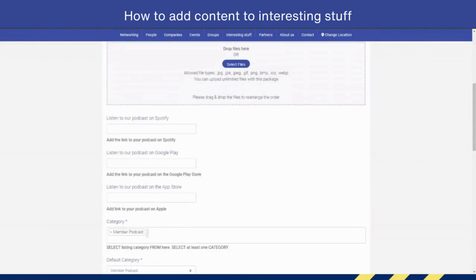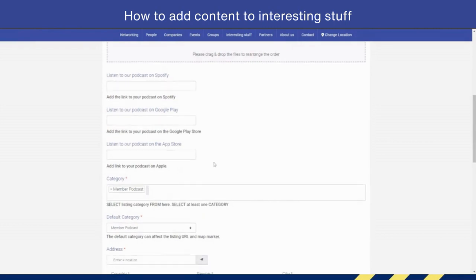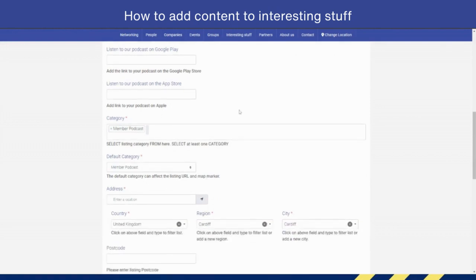Here, you would add your Spotify URL. You would add your Google Play URL, or you can add your Apple App Store URL. All very simple. You just add them in. If you miss out one of the boxes, the button simply doesn't show.